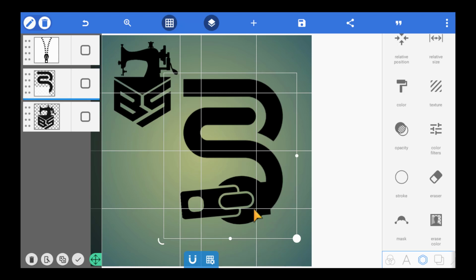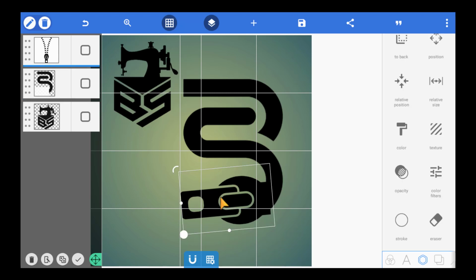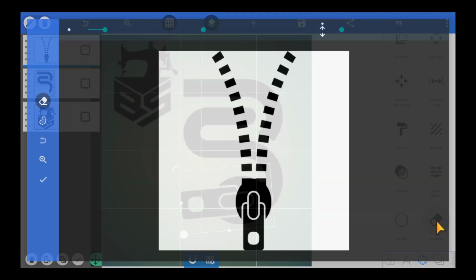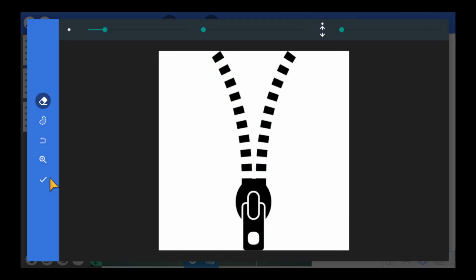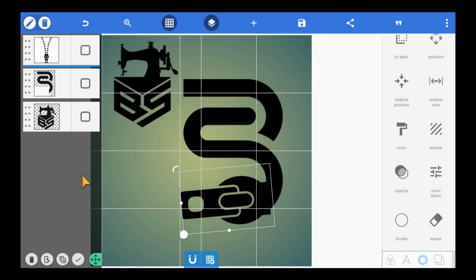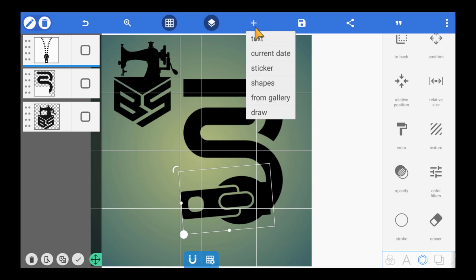Okay, so what else do I need to do? I will have to erase some part of this zip. So how do I go about that? I'll click on my eraser tool. But before I erase, I will need to do something. So I'll click on the plus icon.